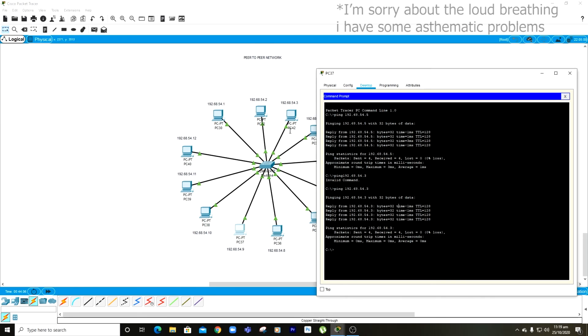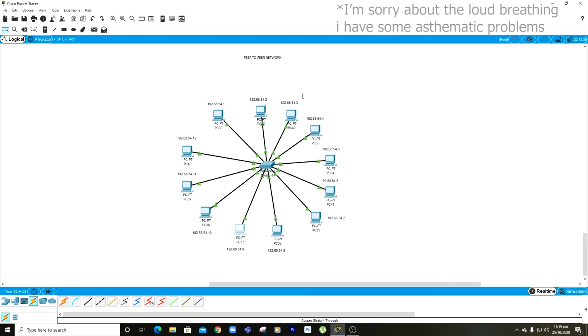This means that this PC is connected to this PC through the means of a switch. You can test all of these PCs with different PCs, and you'll see that the connection has been established. This means that this is working, and we have created a peer-to-peer network with 12 devices. That is all for today.